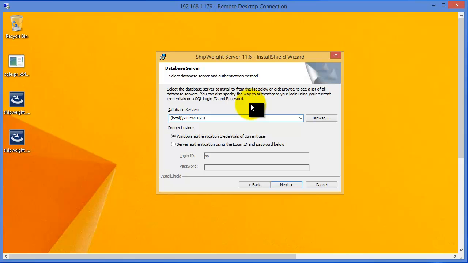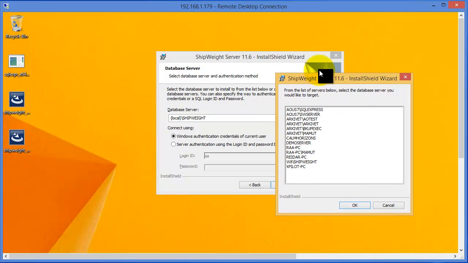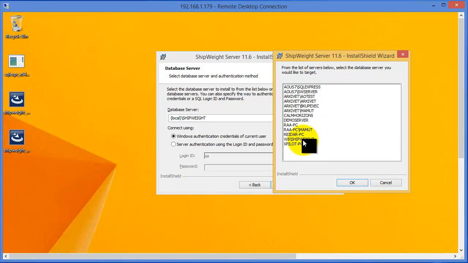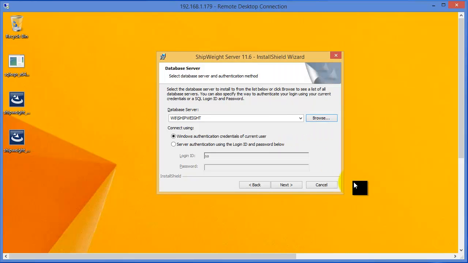Alternatively, since we actually turned on the SQL browser service to be set automatically on, we can also browse to find this instance. So if I browse here, I will see this W8, that's my Windows 8 machine, and I can also now select it in this list, and then click next to start the actual installation.